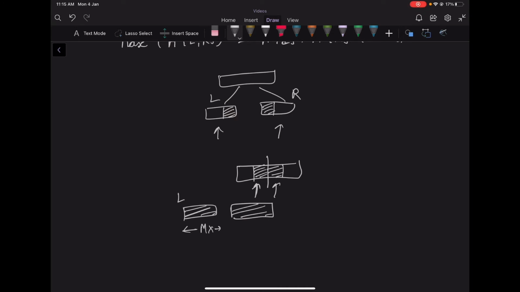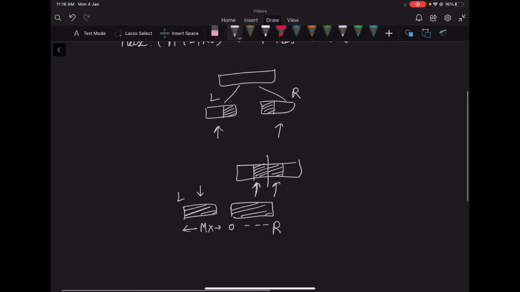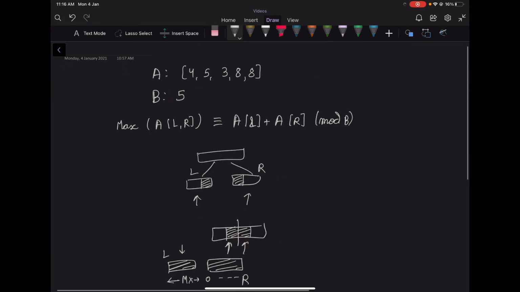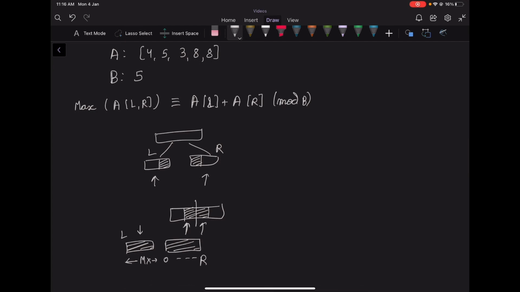We know that we can only move up till some index r such that all the values from here to here will be less than or equal to mx, because we want the maximum to lie in the left part. We have less than or equal to because we consider the first occurrence as the maximum. So can we use two pointers to find that index? Let's look at this example to understand it clearly. If we have this array 4, 5, 3, 8, 8, we will divide it into two parts, that is 4, 5, 3 and 8, 8.